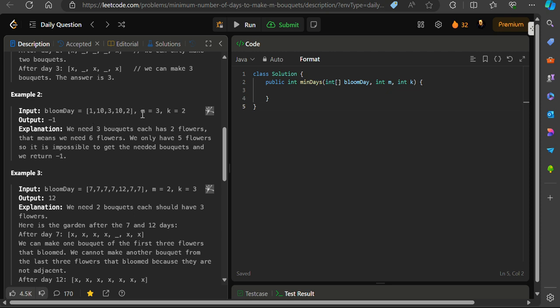The second one needs three bouquets of size 2. So six flowers are needed, but we are given five flowers only. So is it possible? No, of course not. So we will return -1.